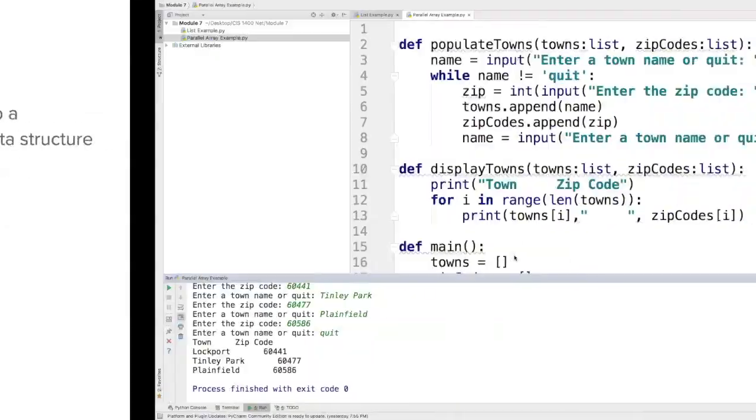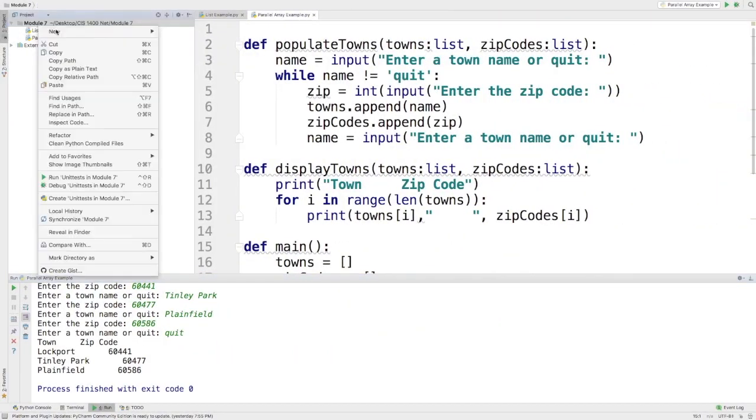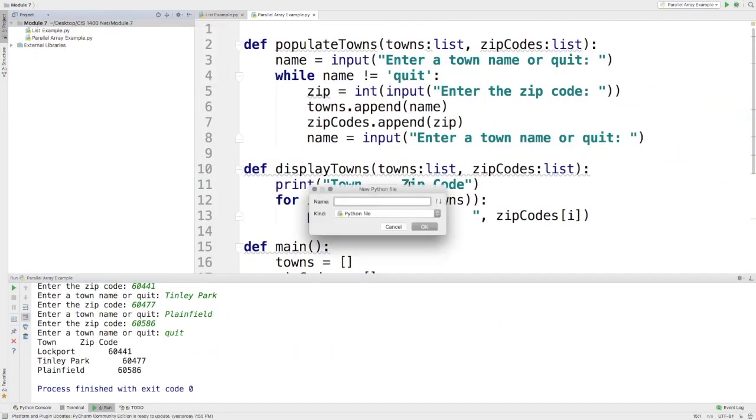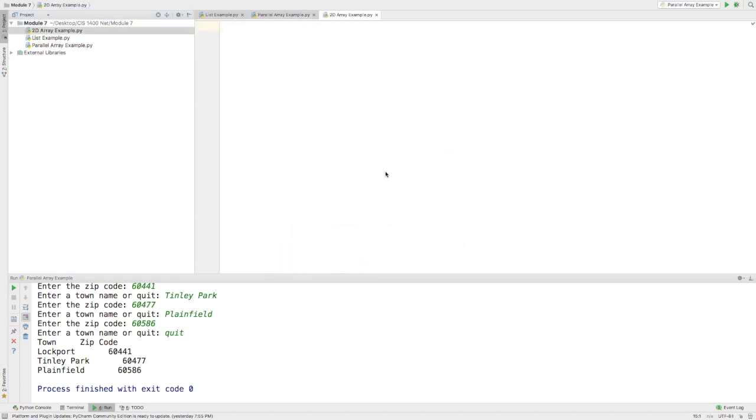So let's jump over to a quick example of a 2D array, and I'll show you how to build it. I'm not going to populate one per se, but I'll show you how you can iterate over it quickly and efficiently. 2D array example.